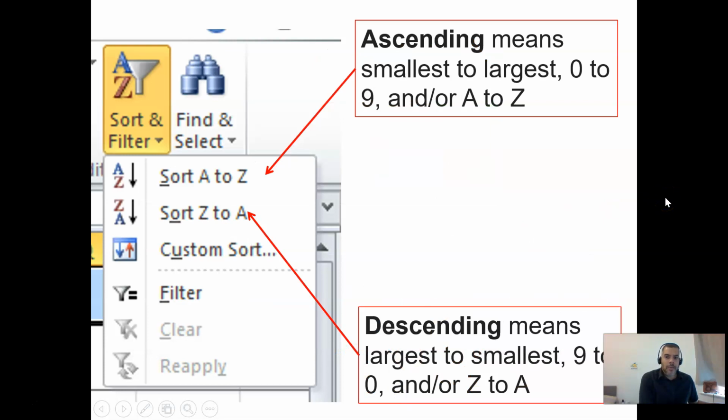So let's take a quick look at what these all mean. When you look at this little drop down window here, you have your icons A to Z. When you sort information A to Z, ascending means smallest to largest. So if you have numbers, it's going to go from 0 to 9. If you have letters, it will go from A to Z. And descending, or Z to A, will mean that you're going in the opposite direction, so you're going from largest to smallest.